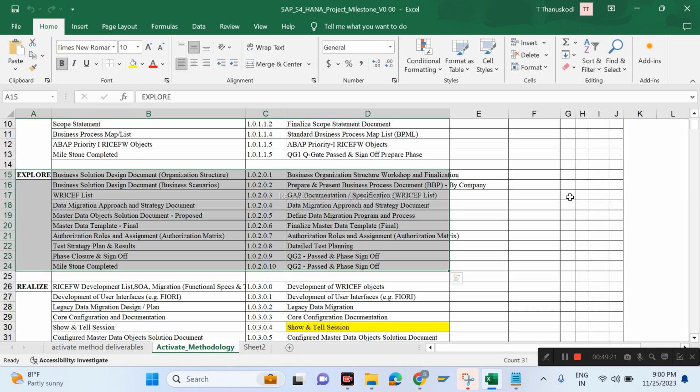That exposure you are also going to get in the implementation project. You are going to download the template and test the data, and see how to upload it. We are going to give you the training.